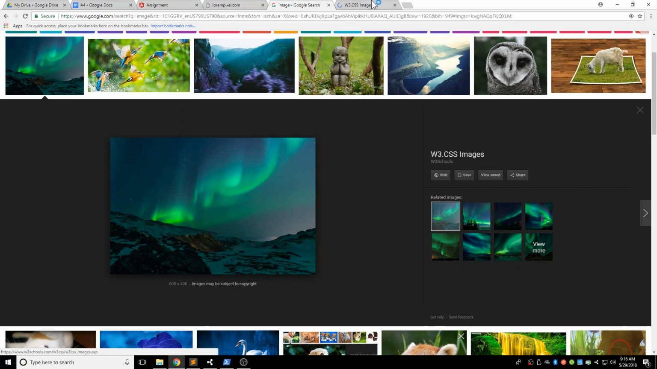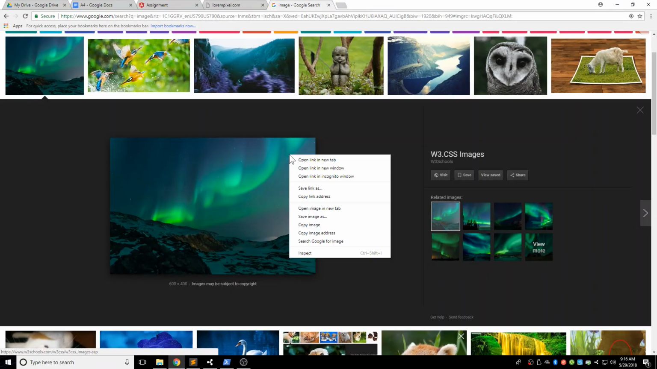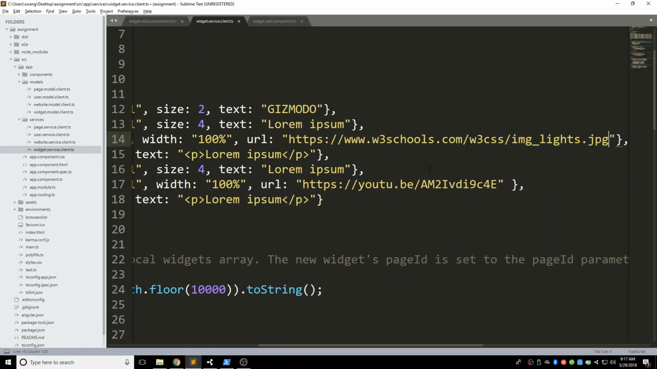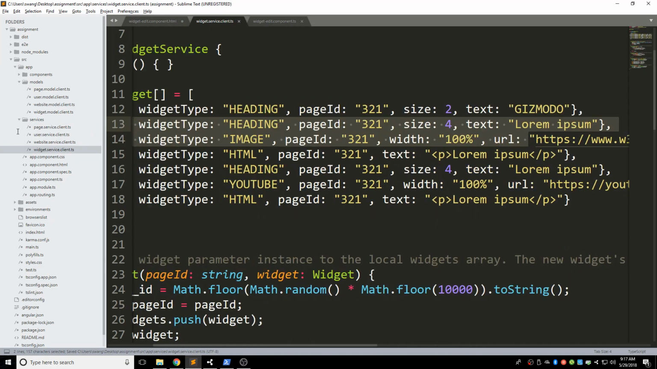Open a new tab here. Copy image, new image. Okay. Copy image address. Okay, let's choose some real image here.